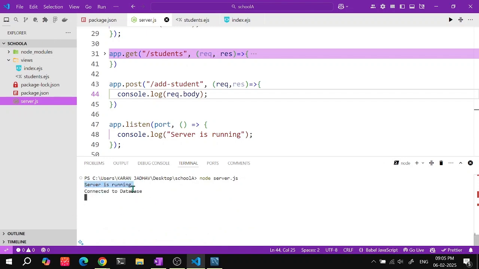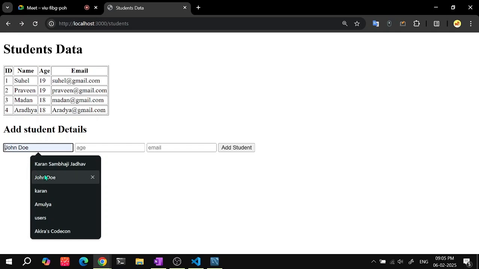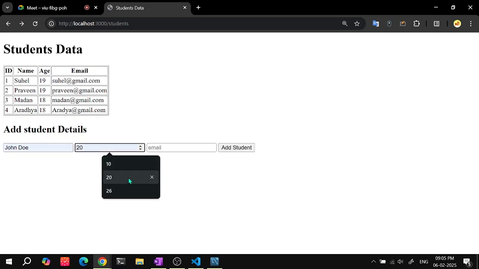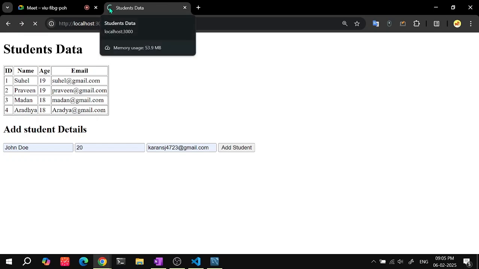You see the server is connected and connected to the database. Now we need to refresh this page. Now we can fill the data here: John Doe, 20, the email is something, okay, current state. And as soon as I click on this, you see this is loading. It means the server is working on this.